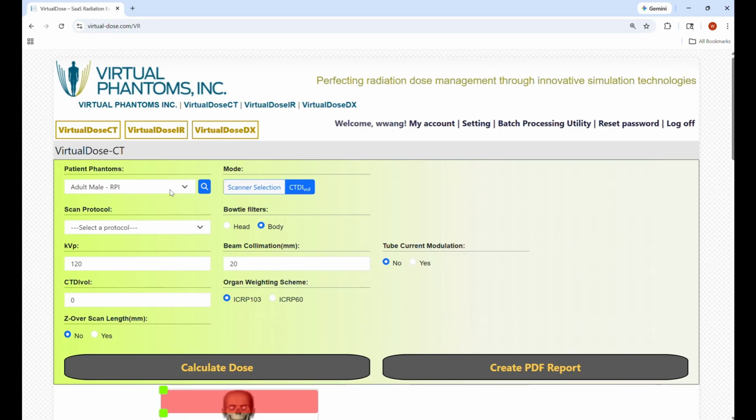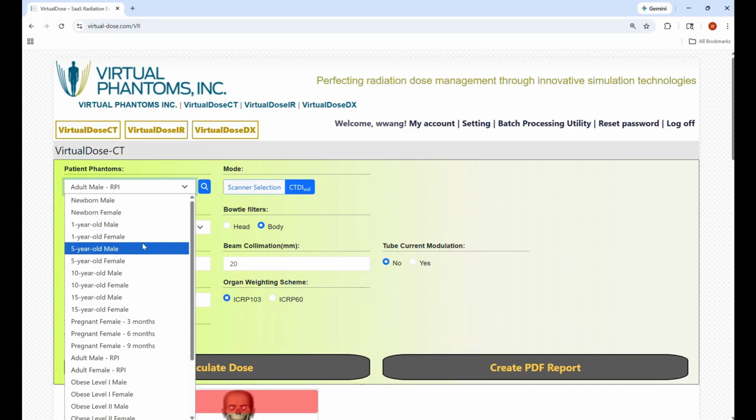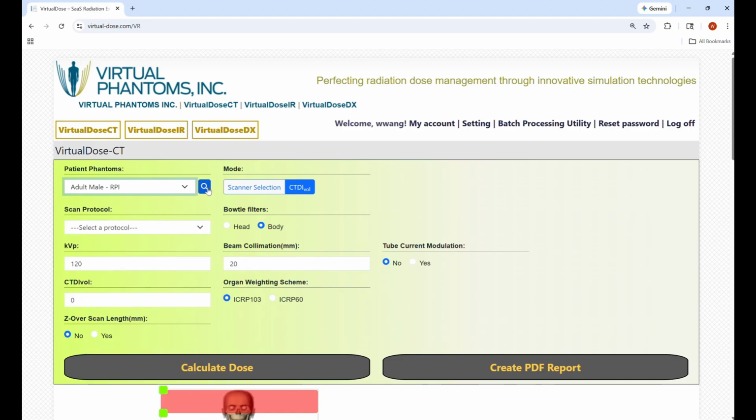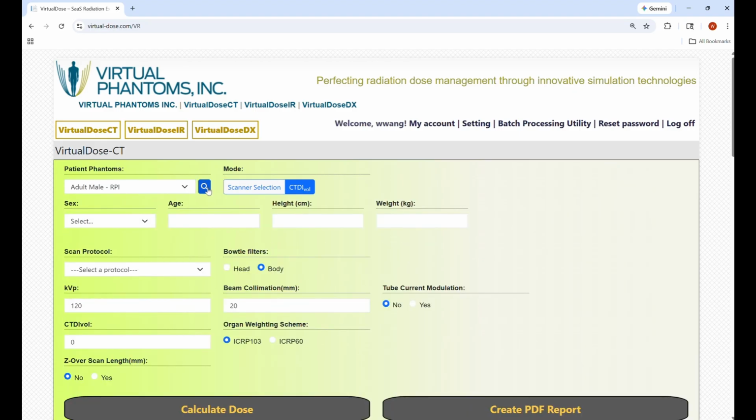It is generally best to enter the values from left to right and top to bottom, since some drop-down menus depend on previous choices. A user must first select a virtual patient best representing an individual being scanned. The phantom can be selected directly from the patient phantoms drop-down list. VirtualDose has 25 virtual patients in total, including 50th percentile adults, pediatric patients of both male and female at different ages, pregnant females at 3 gestational stages, and a set of obese male and female patients.